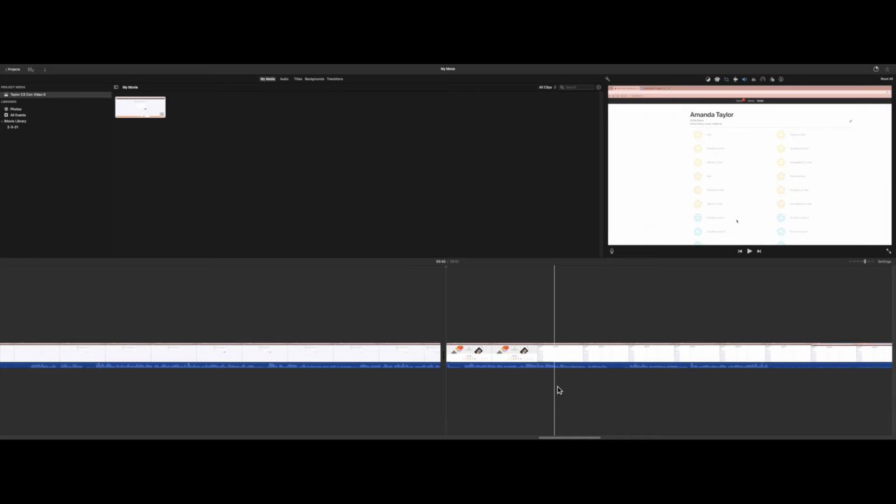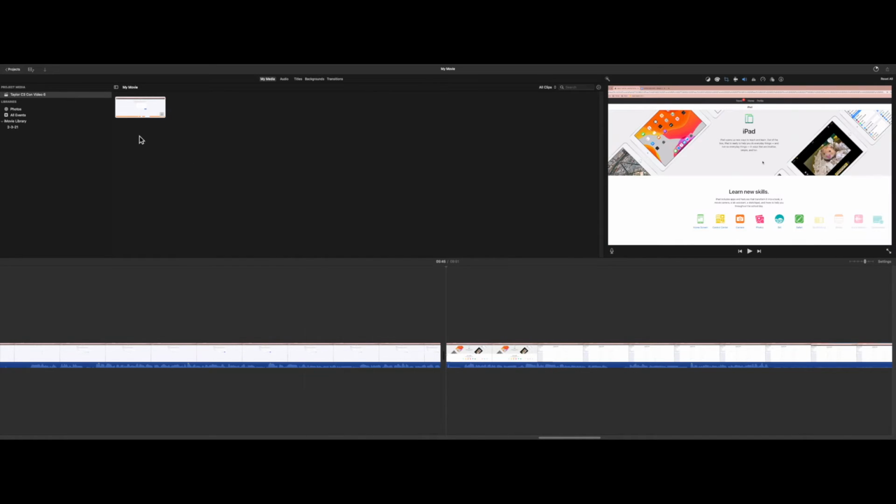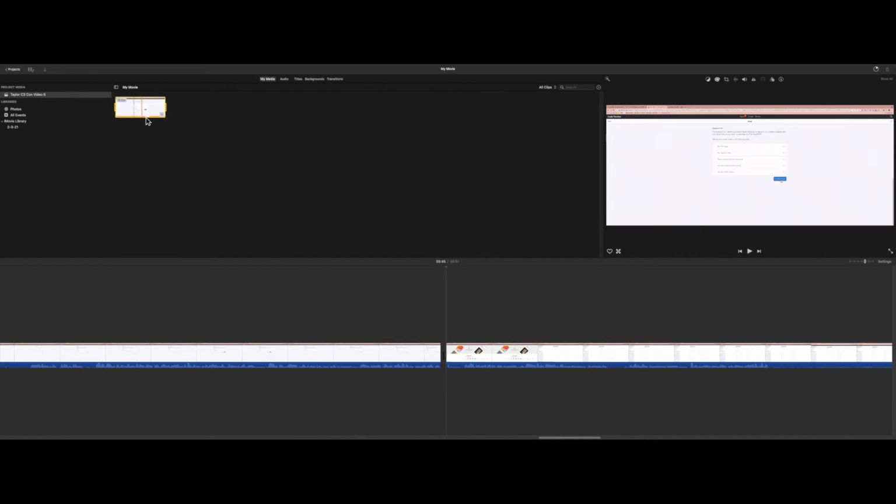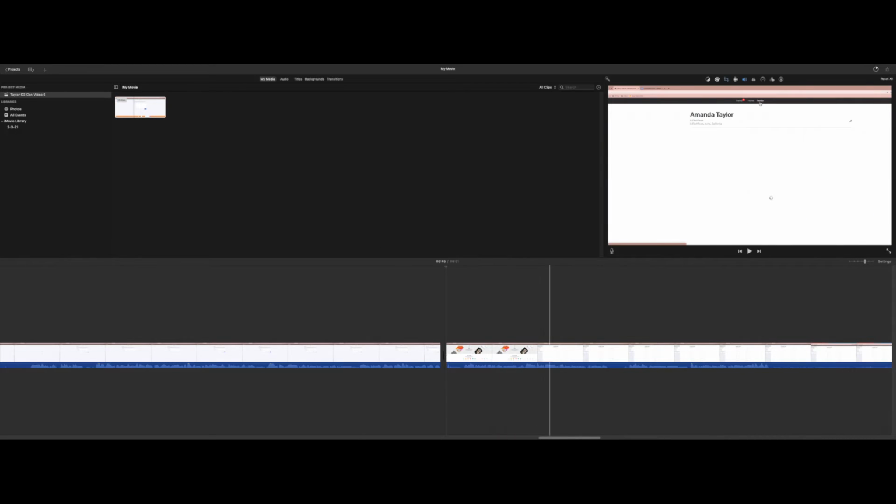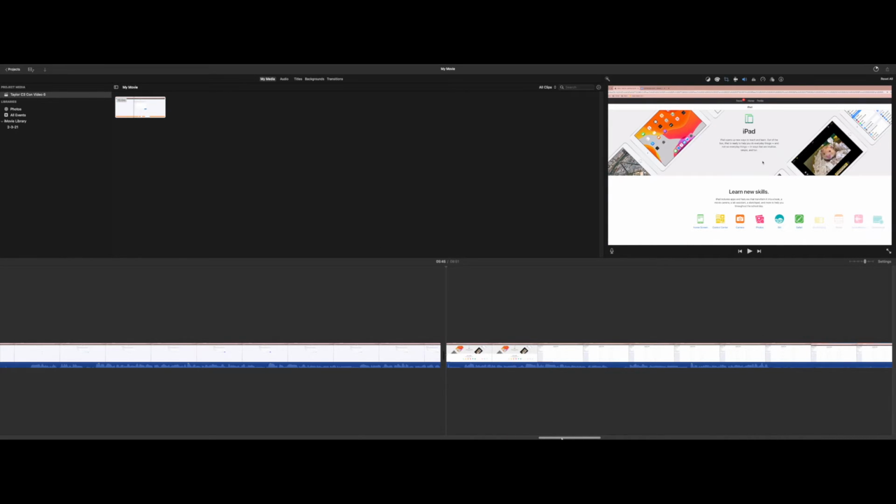As you cut chunks out of your video, you'll start to see up here where your media is, little spaces in your little media section. So that little orange line kind of shows you what you're using and what you're not using.